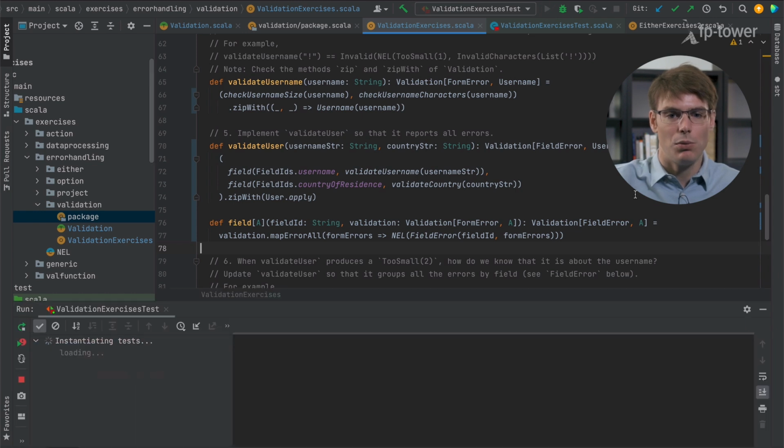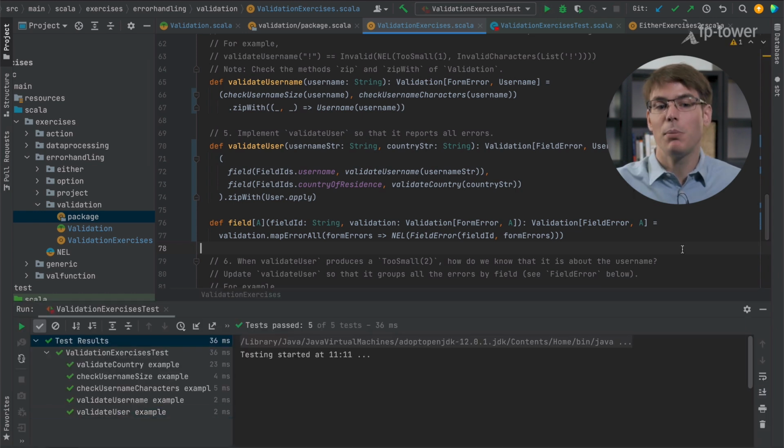Let's run the test to see if it works. So it really depends on what you prefer. Map error and map error all are quite convenient. But sometimes, doing just a simple pattern matching is also very simple and easy to understand. So really up to you.